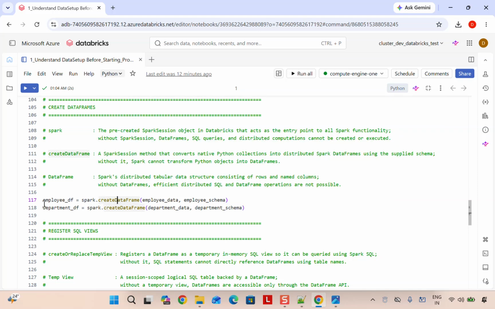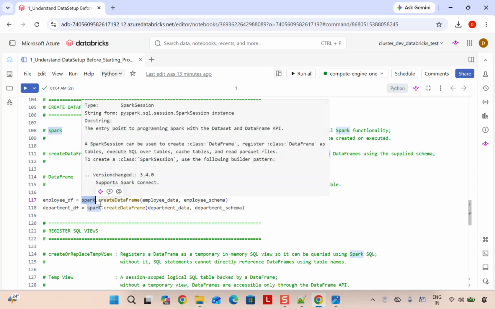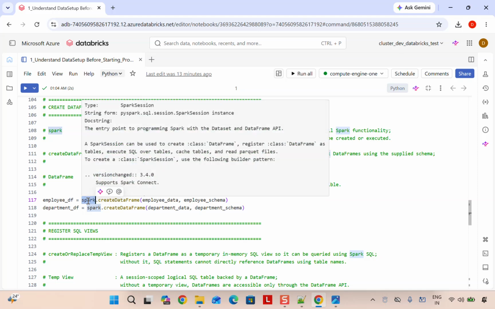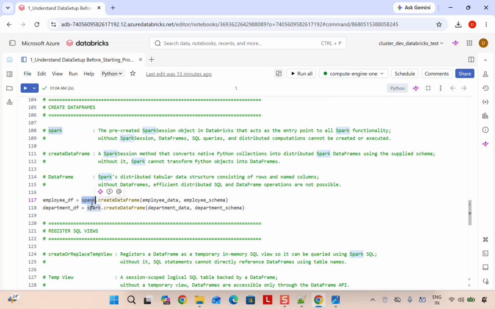So if you see here, we are going to create the data frame. spark.createDataFrame is a function on the Spark session. First of all, what is Spark here? Whenever we are creating a data frame in a notebook, Spark gives us an object which is available by default. We need not create this object, as we do in PyCharm or any IDE locally, where we need to create the Spark session. Here it is already available, so we are not going to create the Spark session.